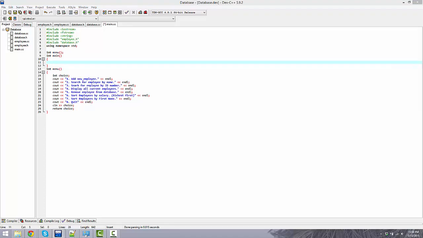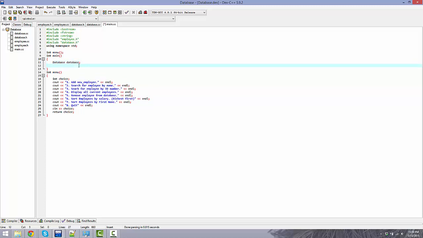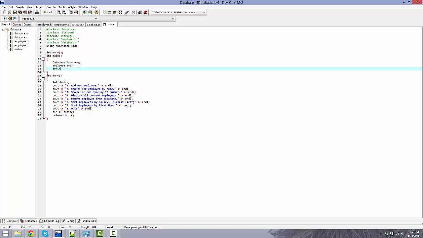So now we're just going to jump back up into main. We're going to need an object for database, and I'm just going to call it database with lowercase, and an object for employee, emp, and a string for the file name, because we're going to be inputting this and outputting it from file.